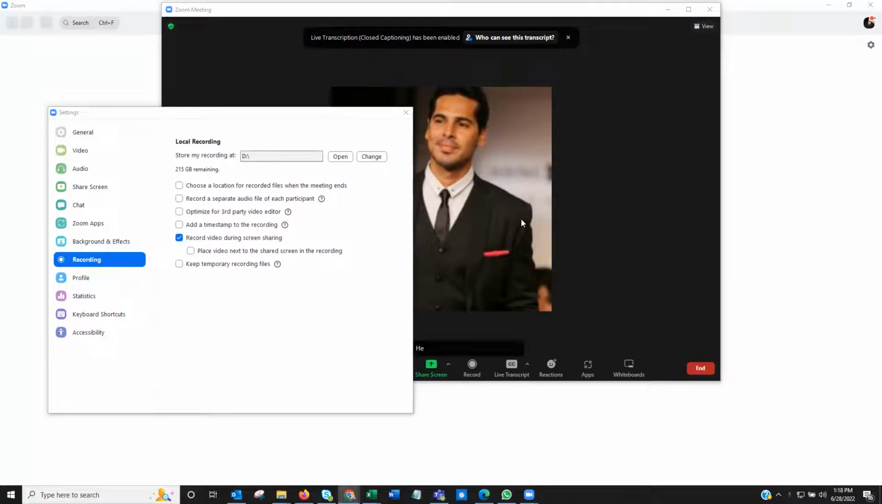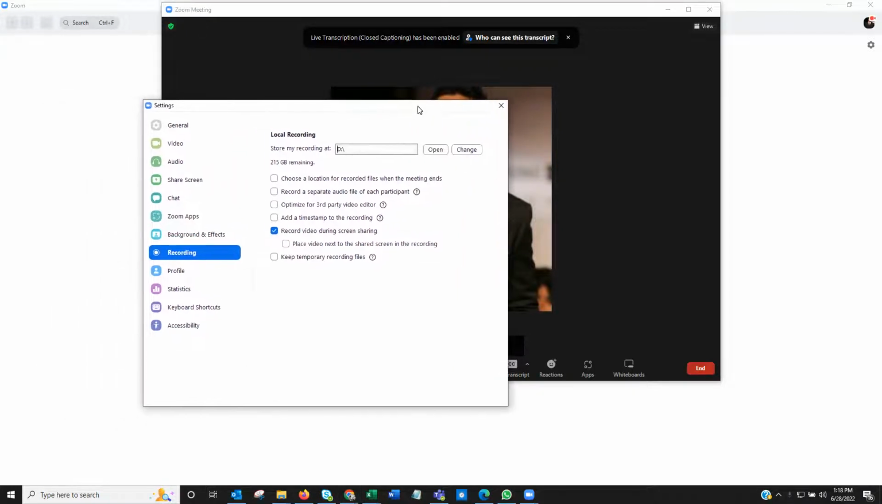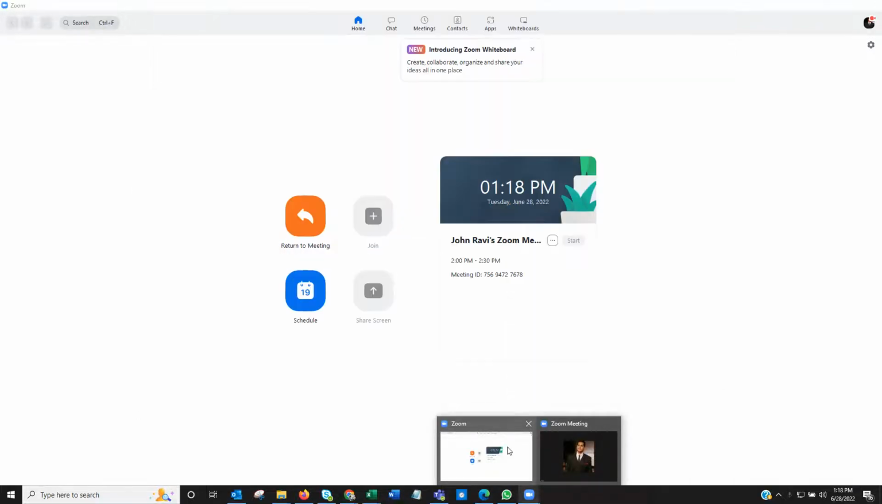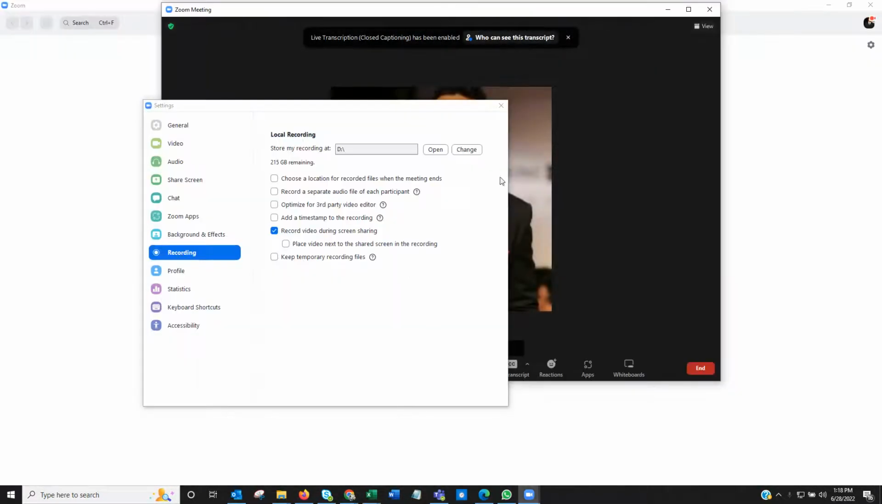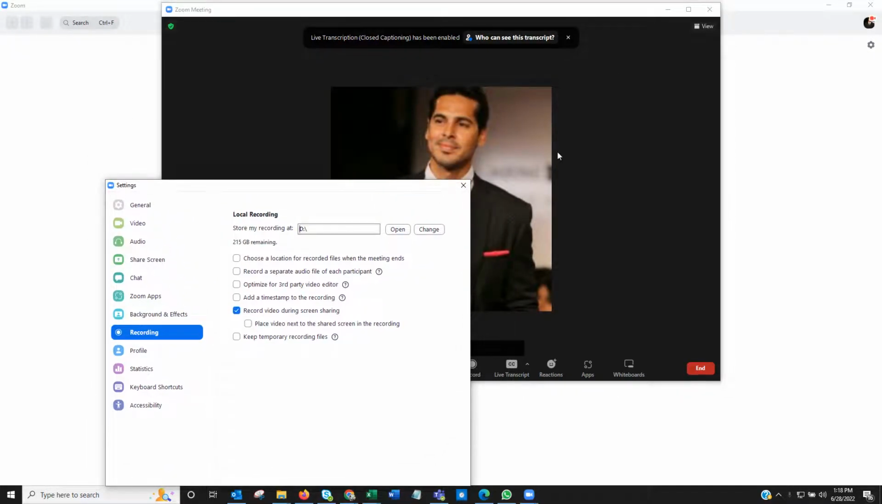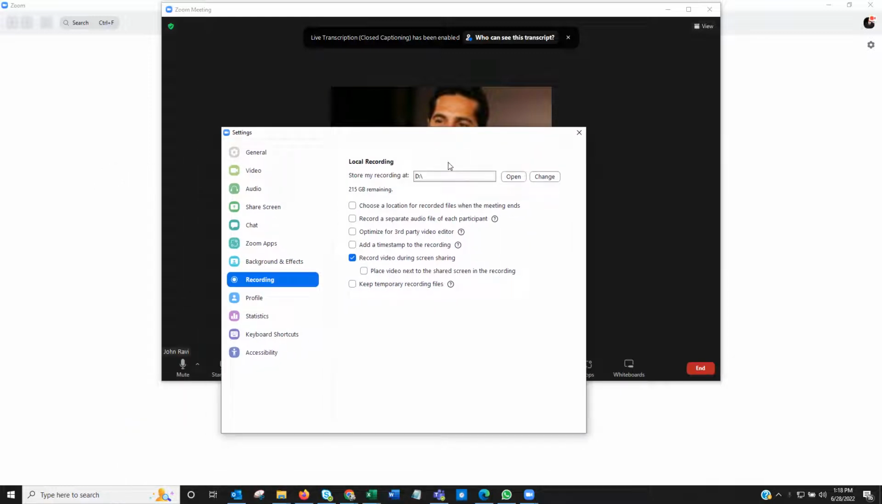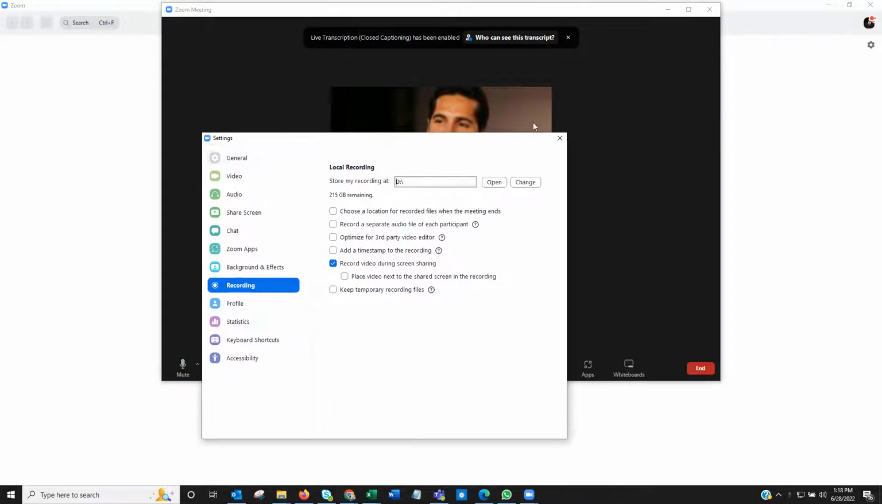Hey, today we're gonna see how to record your video and audio file using Zoom. First, you can just open up a meeting, and please remember that you can record just yourself by creating a meeting on Zoom. To change the settings on recording, please click here on the settings right here.